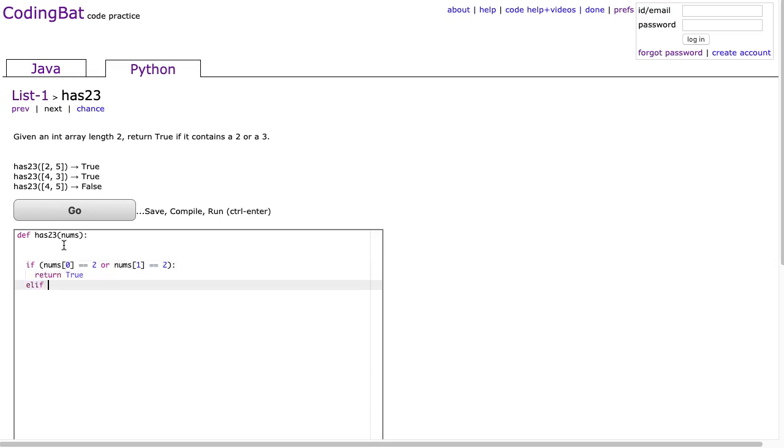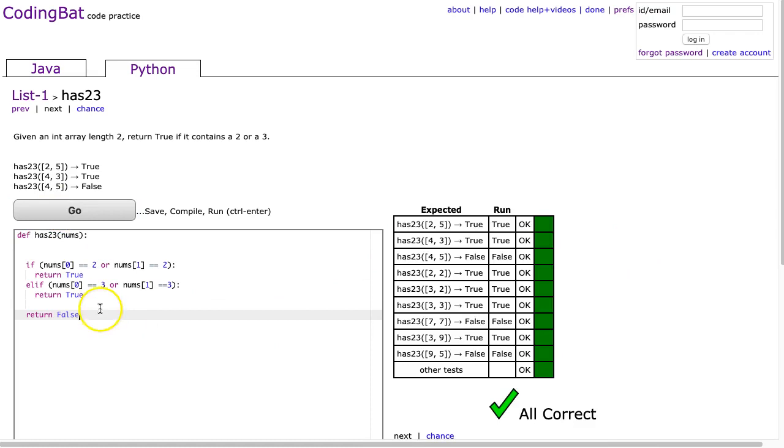And then we're going to say elif nums at 0 is equivalent to 3 or nums at 1 is equivalent to 3, we're going to return true. And if neither of those work, we're going to return false. And there we go. So this is one way to approach this. Again, it's giving us the length of 2, so we only have indexes 0 and 1, and this is an OR operator.